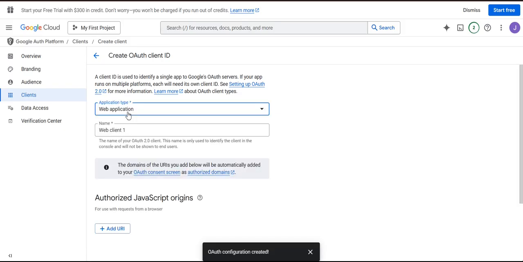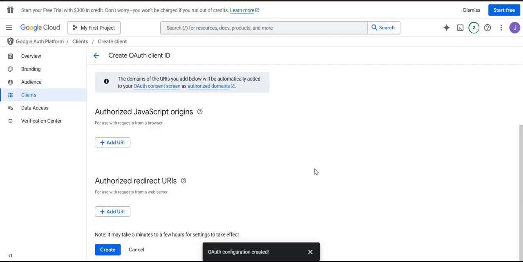Press Web Application. We can just call this n8n client. n8n is going to be the client. We're going to scroll down. We need to add a redirect URI. This OAuth 2 client ID that we're setting up here is going to be the little box that pops up on your screen, which authorizes n8n to access our YouTube information.